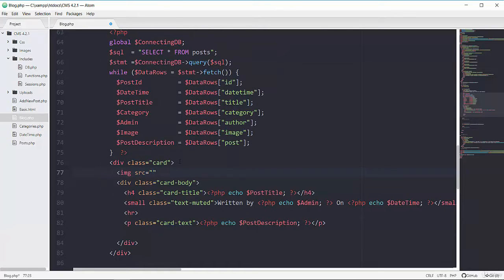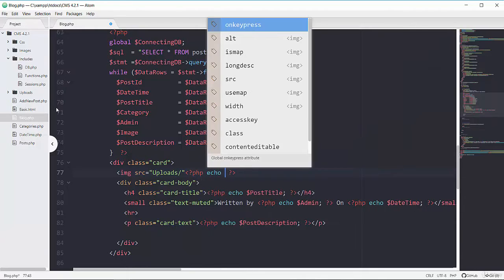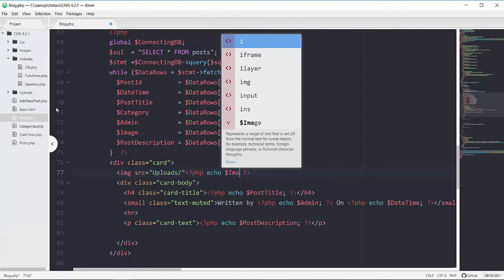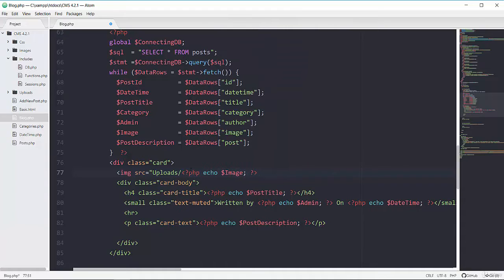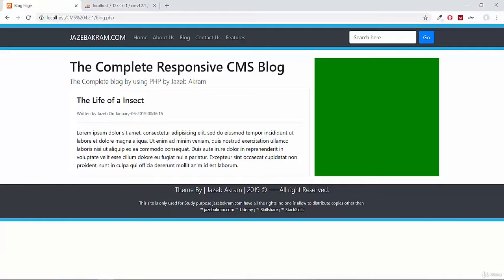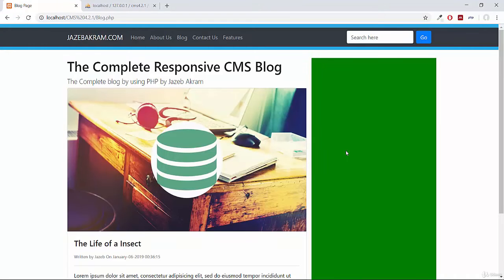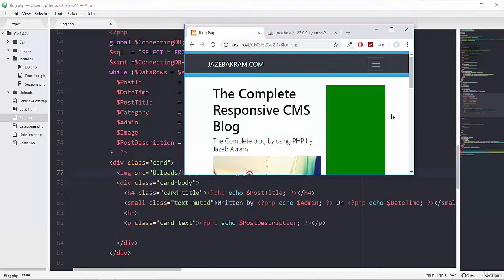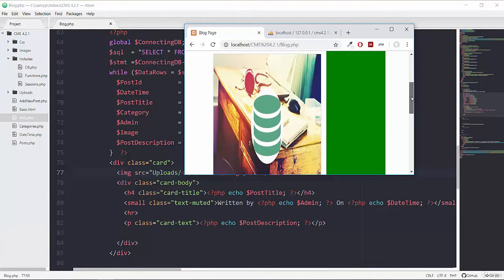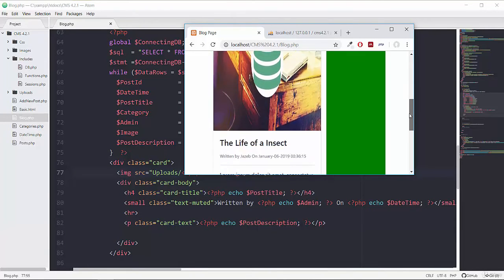So for its location, go to my uploads folder and then look for this image in a PHP scope. So echo image, and we have to put all this in double quotes. So if I save this one and let's refresh my page, this image, if I make this one on a smaller screen, you can see that this one looks ugly.